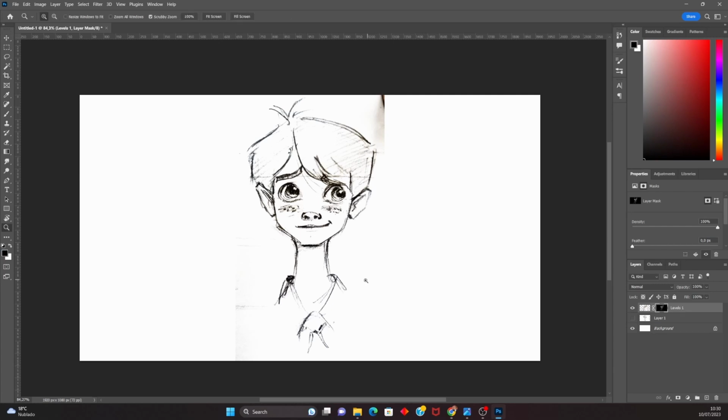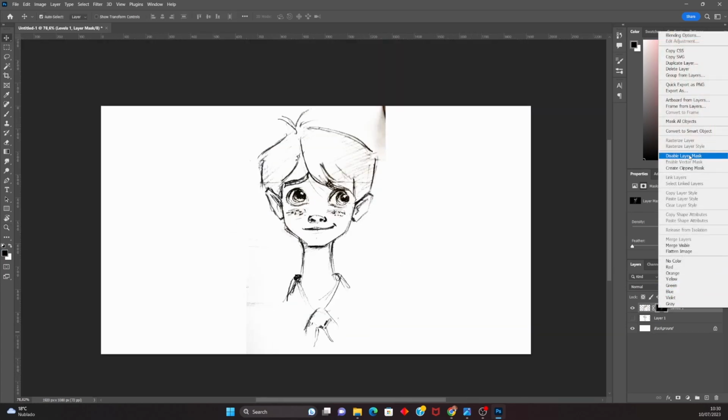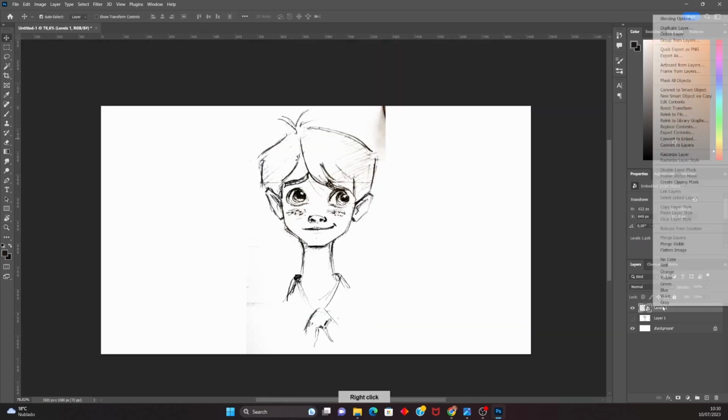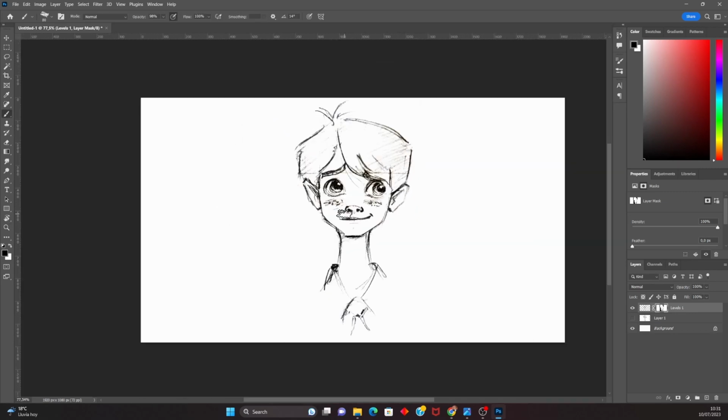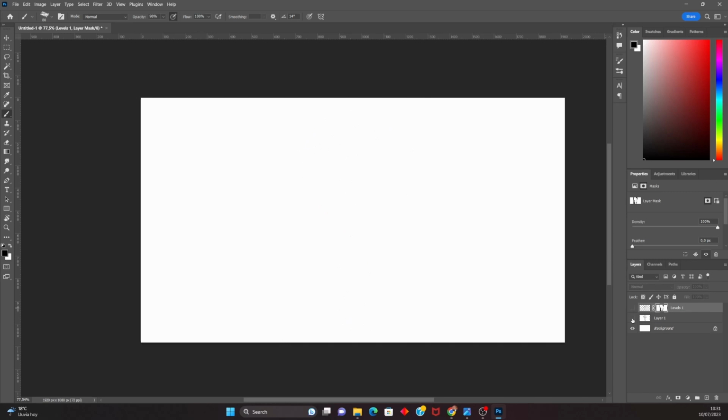Okay. And now I can convert the smart object, rasterize layer. And now I'm going to add another mask layer. And now the mask I'm painting black. Okay, good. So this is decent cleaning up of the drawing that I had, okay?